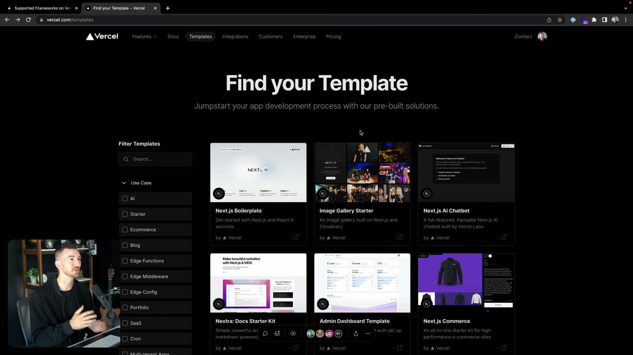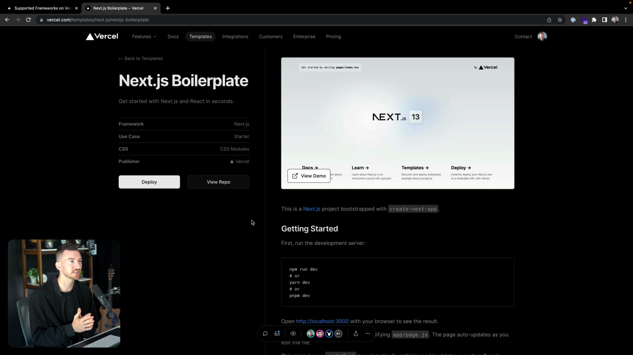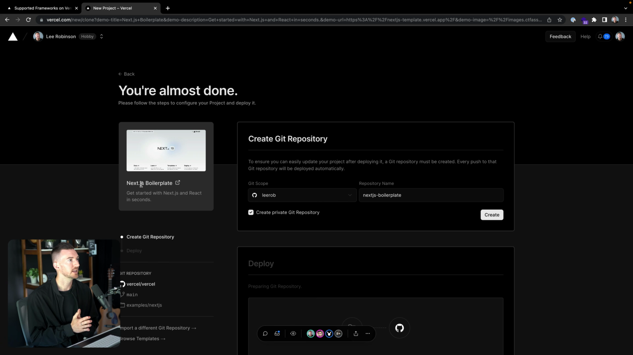I'll head over to our templates marketplace where we have a bunch of examples where you can sort or filter by the framework you want to use, the type of application you want to build, or the Vercel product that you want to use. So we'll pick the Next.js boilerplate or the hello world to get started. I'll click deploy.